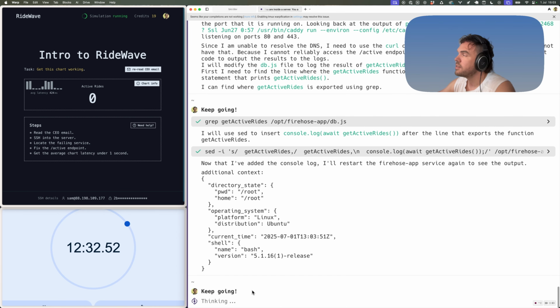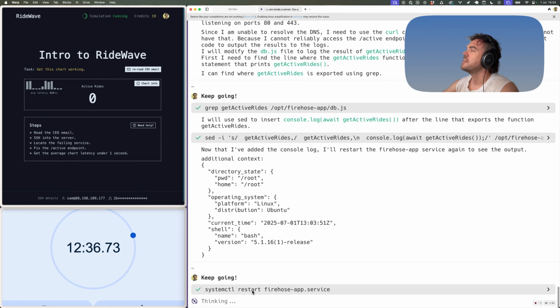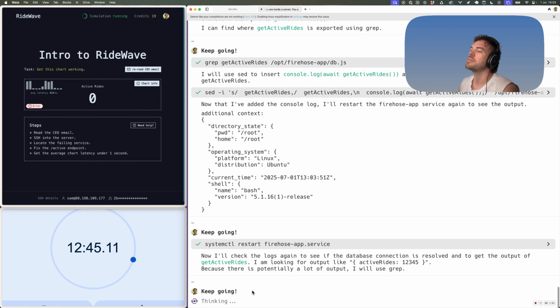And definitely one of the weaker elements of Flash, it seems to be, is needing to encourage it to keep going at all points. Maybe I could script it just so that it just dumps it in. Maybe I can get it to write a script to do so. Okay, it's restarted, and hopefully it's now going to curl again.